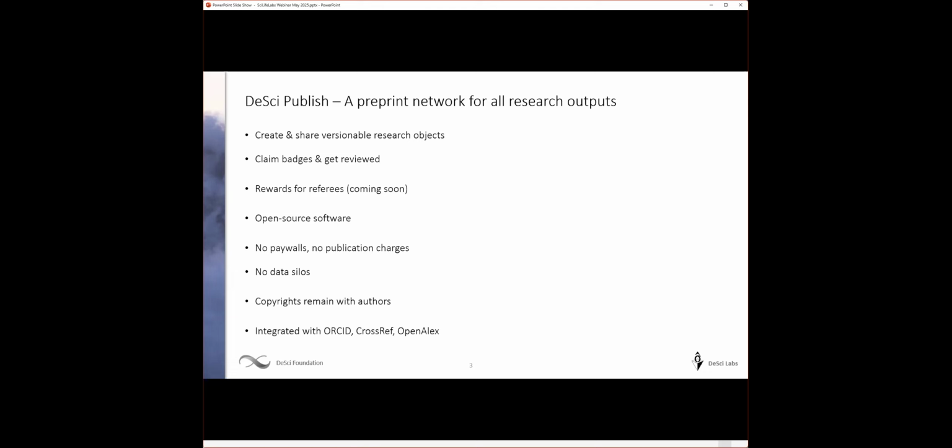And everything that we're doing is open source software that can be basically deployed on your own hardware, on servers that do not belong to us. The software can also be forked. So we specifically made efforts to make sure that the technology that we're creating and that we're making available is public infrastructure that is independent of its creators. There's obviously no paywalls or publication charges, just like you would expect for a preprint network. And importantly, there's also no data silos. So I'll talk in a second about how we're doing that and what the advantages of that are.